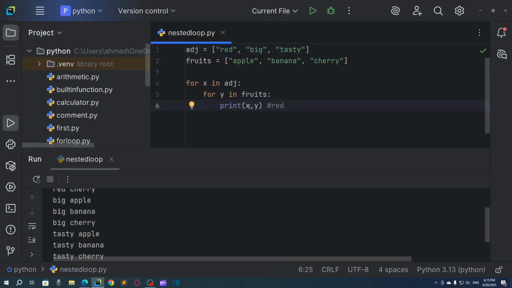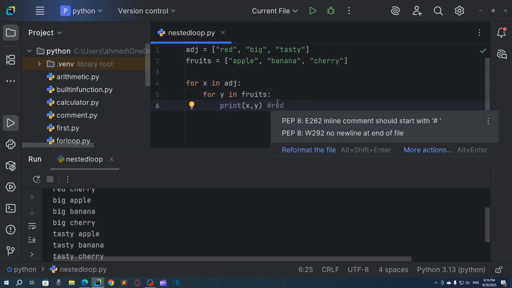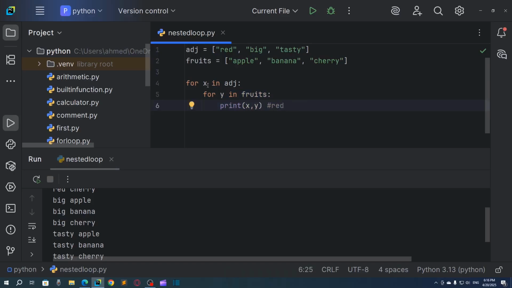Okay, so the red value will be the same, because I'm not yet outside of this for loop, because I haven't completed all the fruits, right? So every single fruit needs to be printed, and then I can go out of this inner for loop. Now I have to go to the next statement.